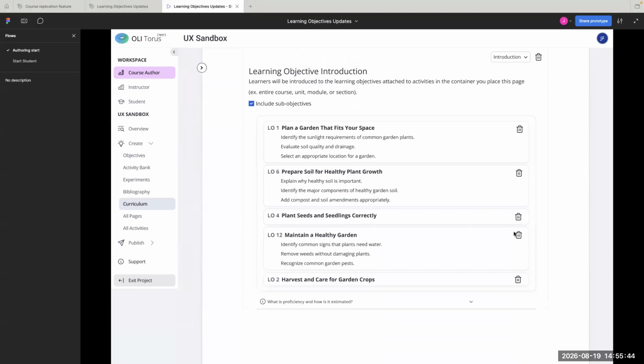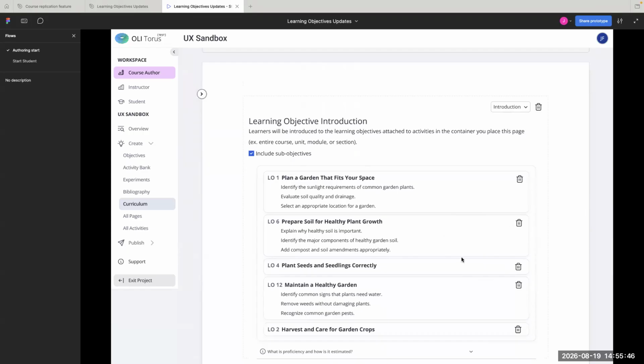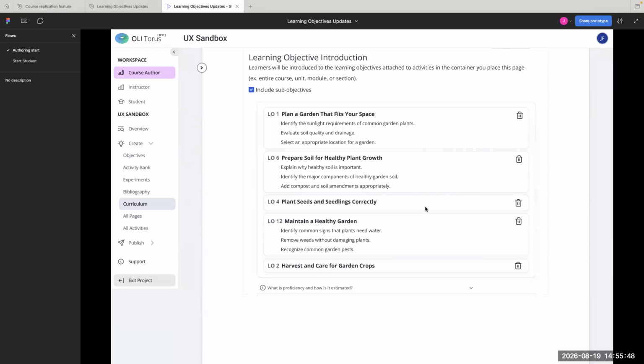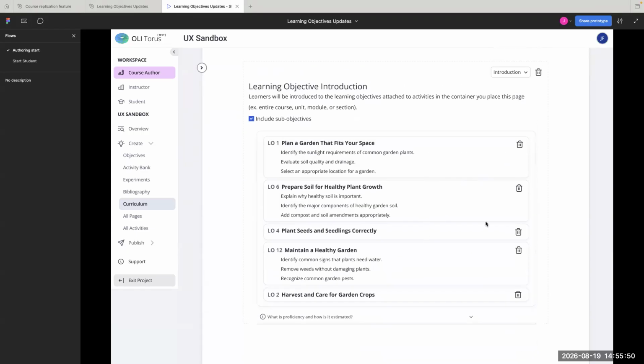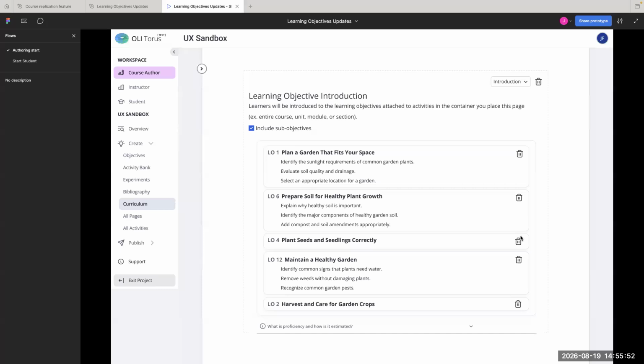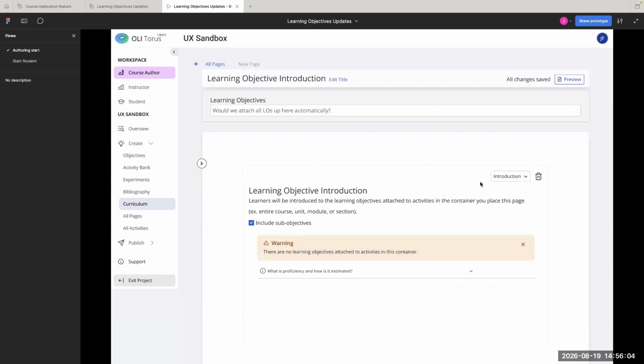I can remove any objectives that I want from this. So this is actually sensing where I put it, what the objectives are. So if I put it in Unit 1, it's going to include all of the learning objectives and sub-objectives in Unit 1, if I have that checked. And then if there aren't any objectives in the container I placed it in, then it's going to give me a warning for that.